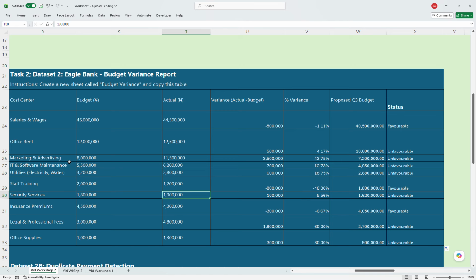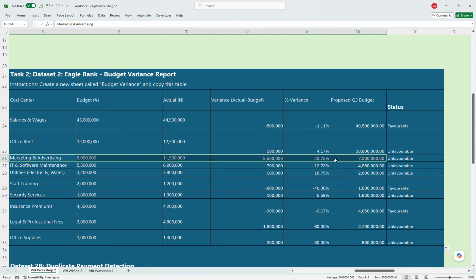Then let us go and check the head of marketing and advertising. When we do a check, it is unfavorable. But let us do a check on it. You will observe that the budgeted amount is 8 million naira. Okay, and the proposed one is talking of 7.2. It will still be what? Unfavorable.